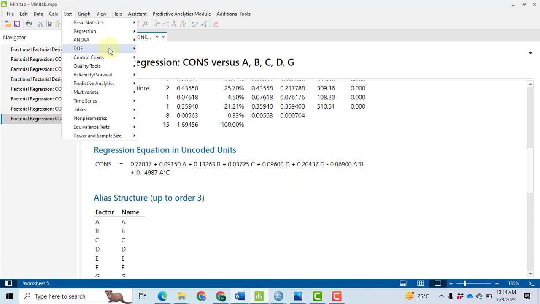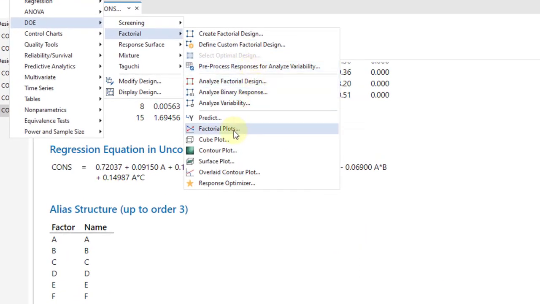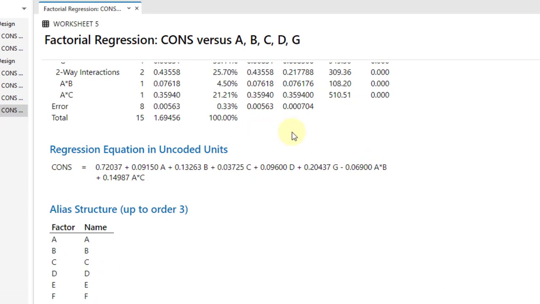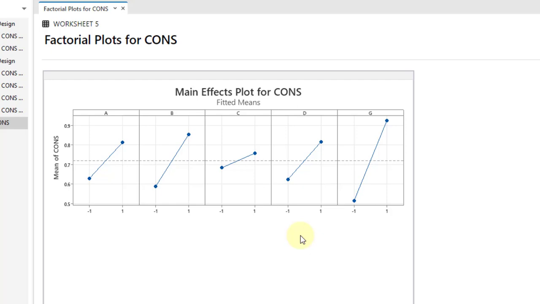So go again to Stat, DOE, Factorial. So you can get here the plot, Factorial plots. Click here and then you have selected all of them. OK, then click OK, and the second option is keep only those that are significant. So you can see that with the increase in values of the parameter from their low level to high level, there is a positive increase in the response variable.